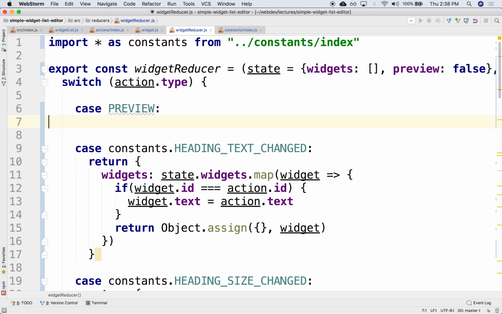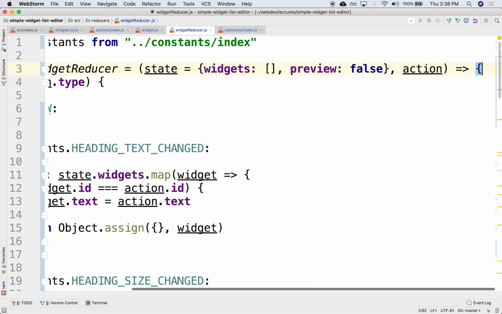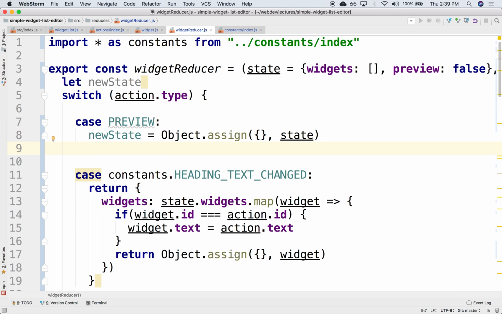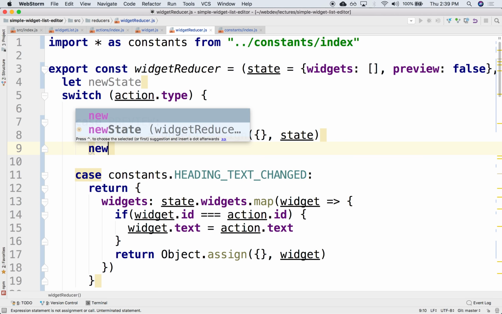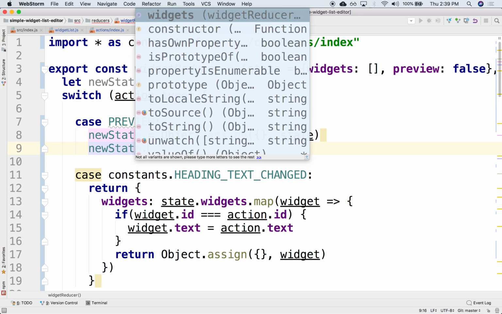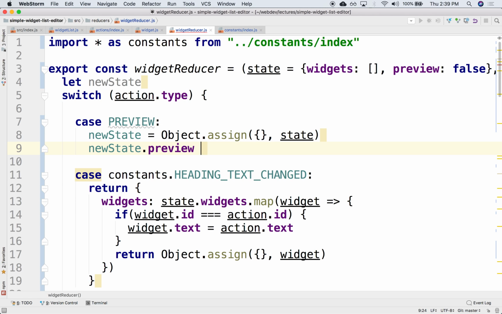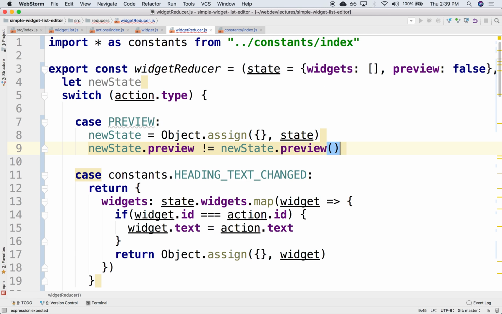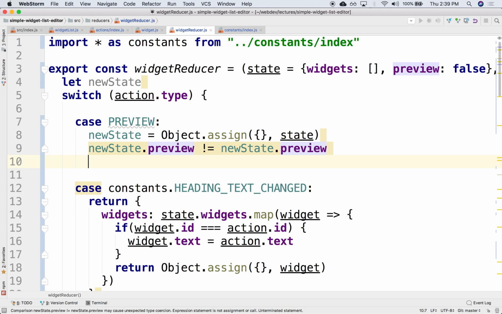And what this will do is, let's create a new state. We'll say let's create a local new state, and new state is just going to be the clone of the previous state. And we're only going to change one field. We're going to say that the new state dot preview is the toggle. Right, it's whatever the new state preview was before, the inverse. Okay, it's the not of whatever it was. If it was false, it becomes true. If it's true, it becomes false. So we have the new state, which we're just going to return. So we're just going to return new state.